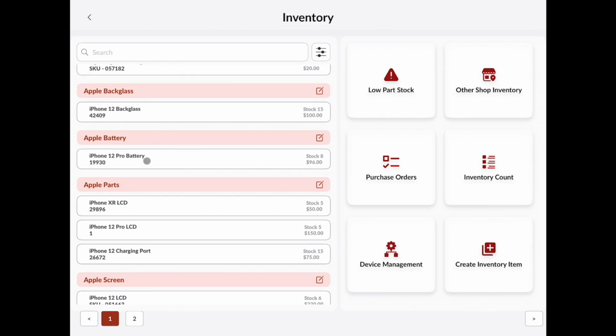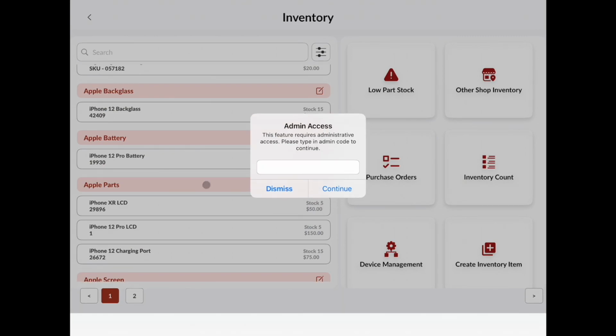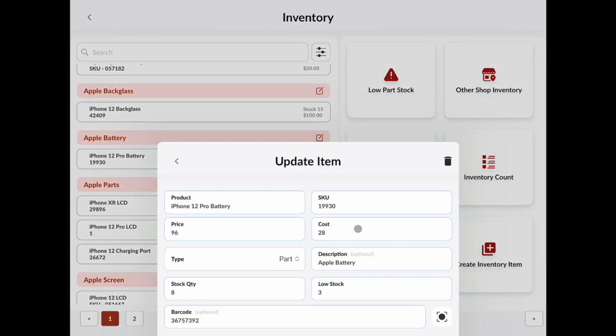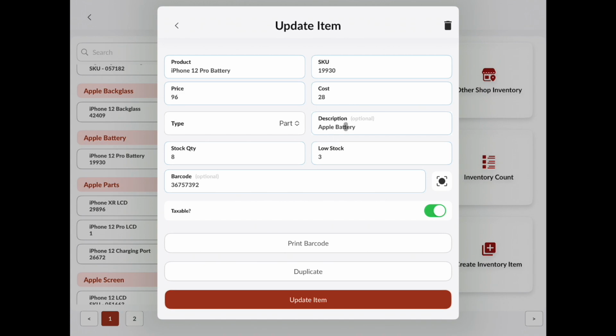We can go ahead and open this item so we can edit it, and we'll be able to see what we have set up here. So we see the short title description for Apple battery, the cost of the item, which is how much it costs for you to purchase it, and the price that you're selling this at. We also have our current stock, the barcode that was assigned to it.